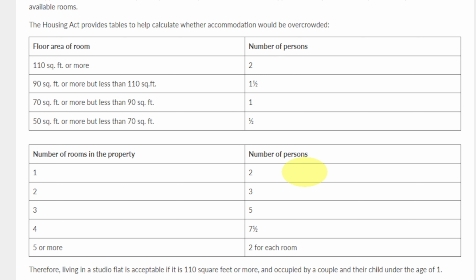If someone is applying for the visitor visa for 5 members, in that case there should be 4 rooms. So 4 rooms for 7.5 people. 5 rooms or more, 2 for each room. That's how the calculation works.